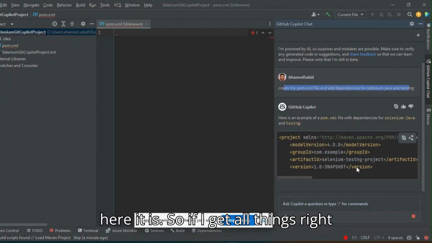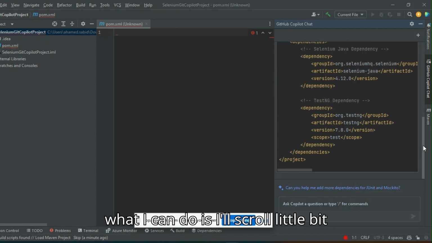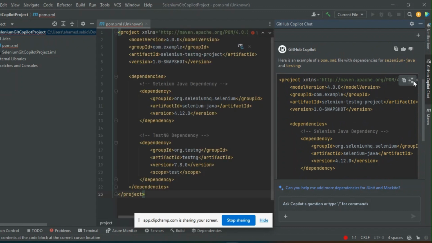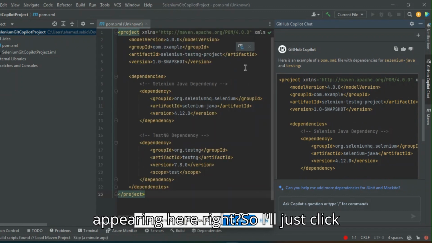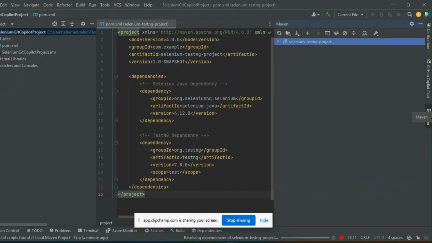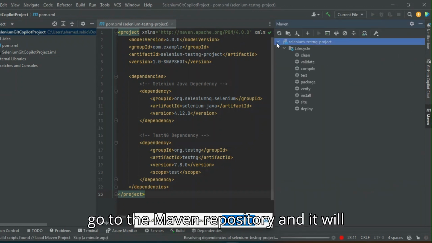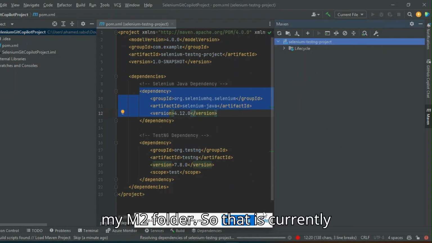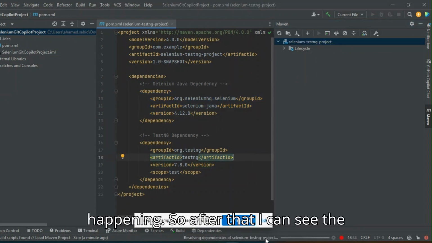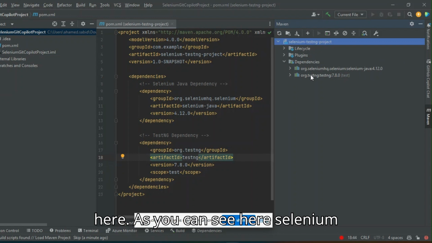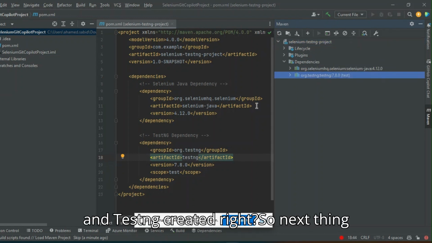So here it is. If I get all things right, I'll scroll a little bit up. I can see all the things. So I'm just clicking here. All the text will be appearing here, right? So I'll just click on here. What will happen? It will go to the Maven repository, and it will download all the dependencies into my M2 folder. That is currently happening. After that, I can see the dependencies folder and plugins over here. As you can see here, Selenium and TestNG are created, right?